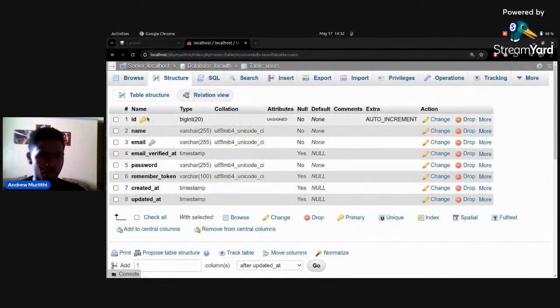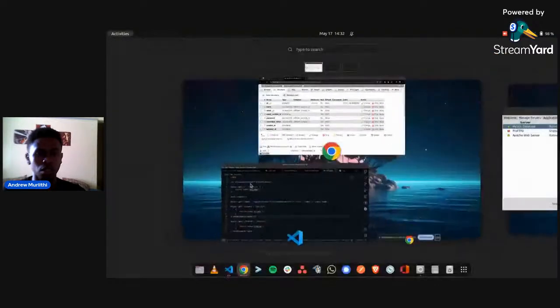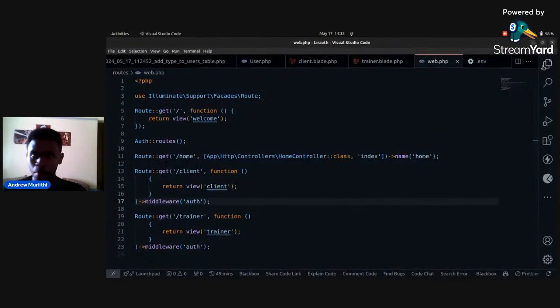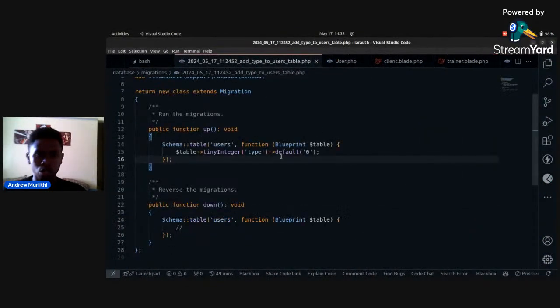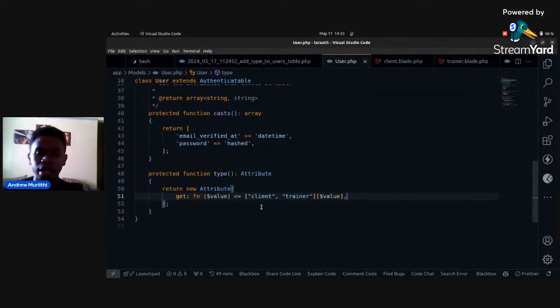Yeah, so you can see we don't have any type column. Back to this. So what have we done? In this migration, we defined that the type column should be defaulted to zero. So by defaulting this to zero, let's say we want the client to be the default zero. Remember how programmers usually count from zero.